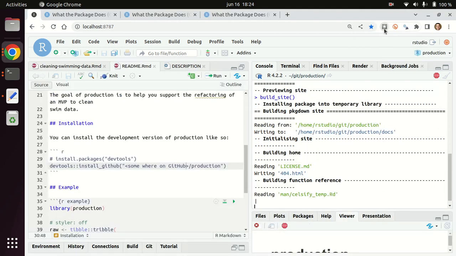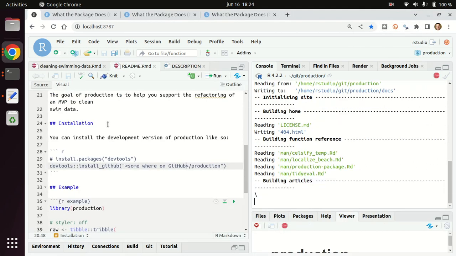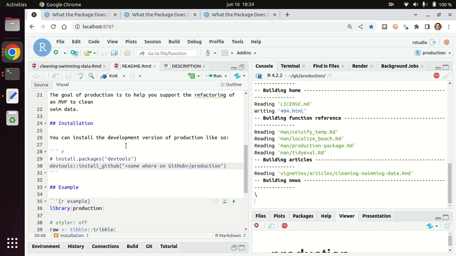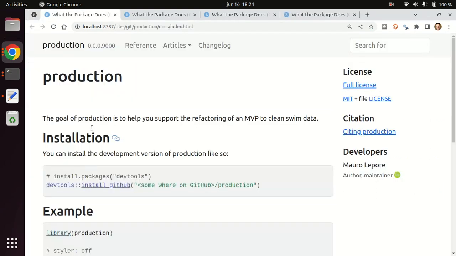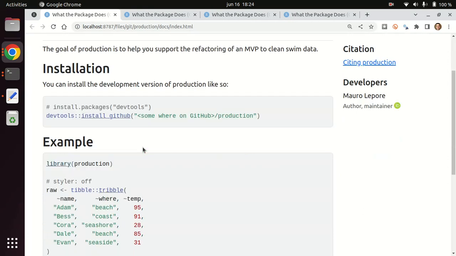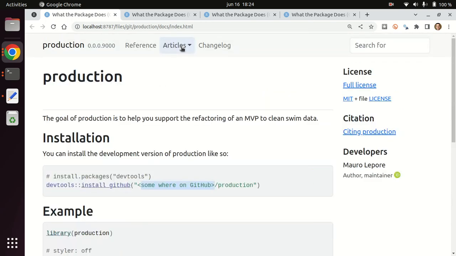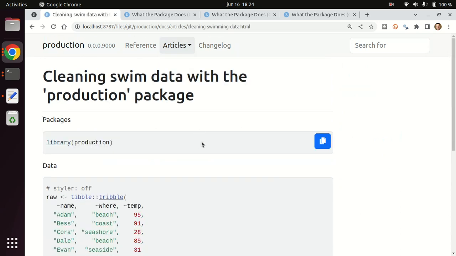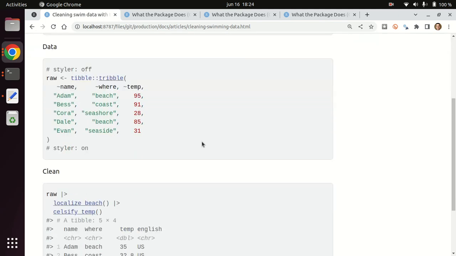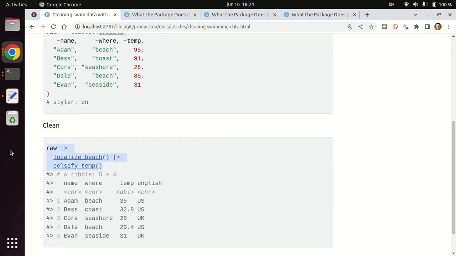Okay, I've been working on the README file because it's going to be the home page of the website. The website is rebuilding and it's about to complete. So the website now has a nicer homepage where I explain a bit about the goal of the package, and I gave generic instructions on how to install it, and show the example that is basically a reproduction of what we have in the article. I wanted to show the article here. Usually you wouldn't repeat the article exactly, but in this case I just want to demonstrate that you can do an article. So it shows how the package works, how you can use it to clean some swim data.